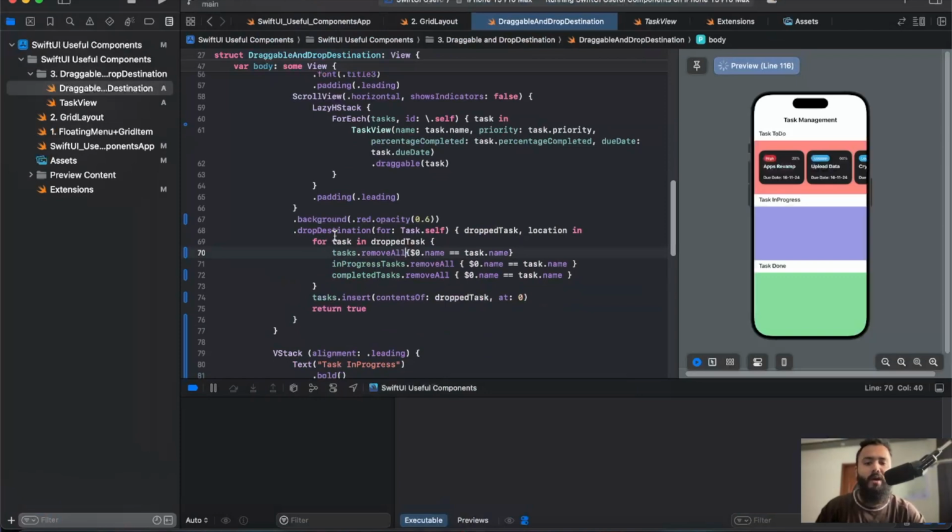Now here I have added dropDestination, and here we have a dropped task. This dropped task is the task that is going to be dropped on the section or the view, like we have task to do, task in progress and task done. Now we need to check a few things. We need to remove it from the other arrays, plus we need to append it into the current array. Let's say I'm moving a task from task to do to task in progress, we are going to remove it from task to do and add it in task in progress.